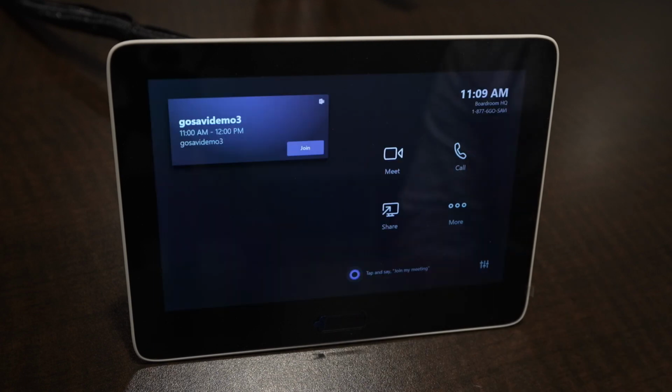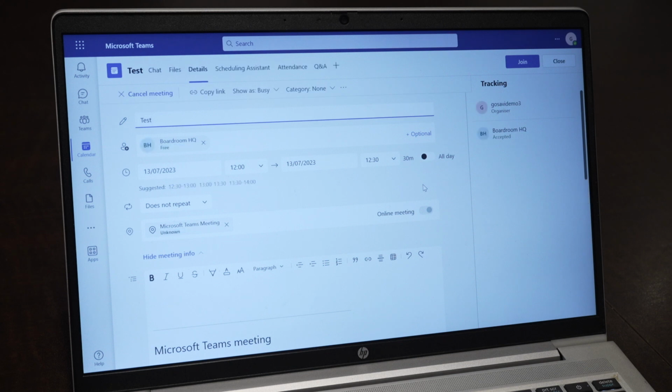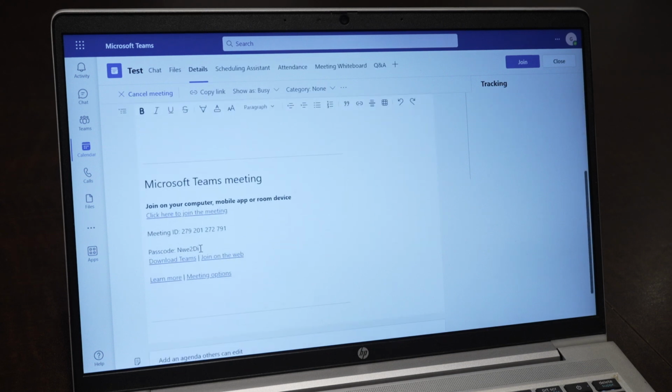The second method is using the meeting ID information. So, if you open up your Microsoft Teams meeting invite and you scroll down to the body of the invitation, you'll see that there's a meeting ID and also passcode.